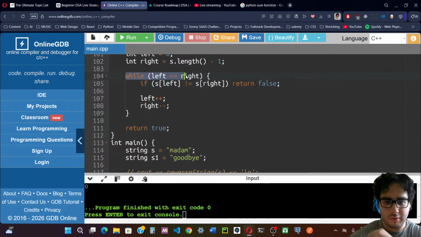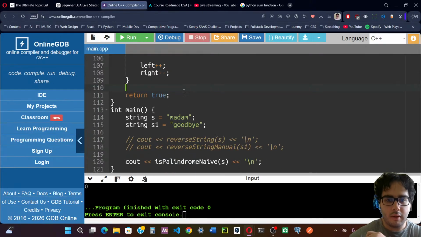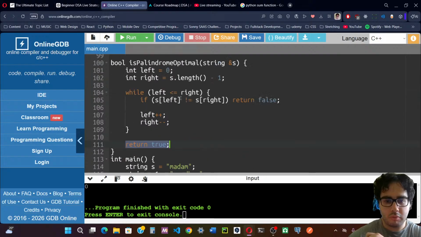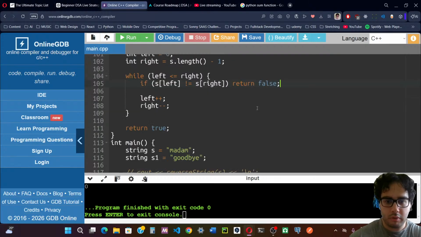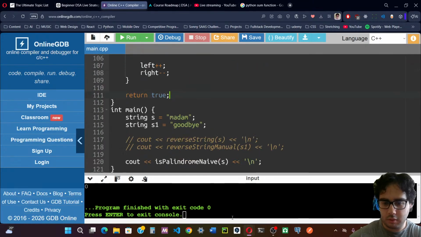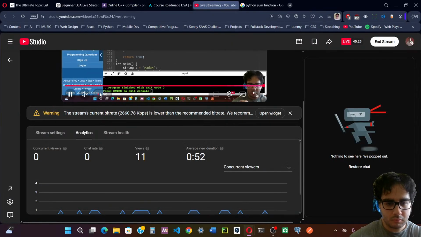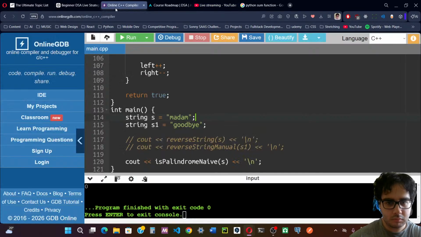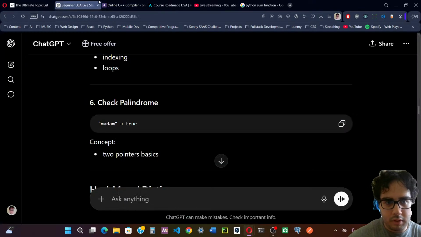This loop ends because the condition is we're gonna do this while left is less than or equal to right, and then we're gonna return true. We return true because we didn't return false here. If at any point the characters at the two ends of the string did not match, we're gonna return false, and then we return true, and that's basically how that works. Okay, so that's basically it for that one. I think I explained it pretty decently.